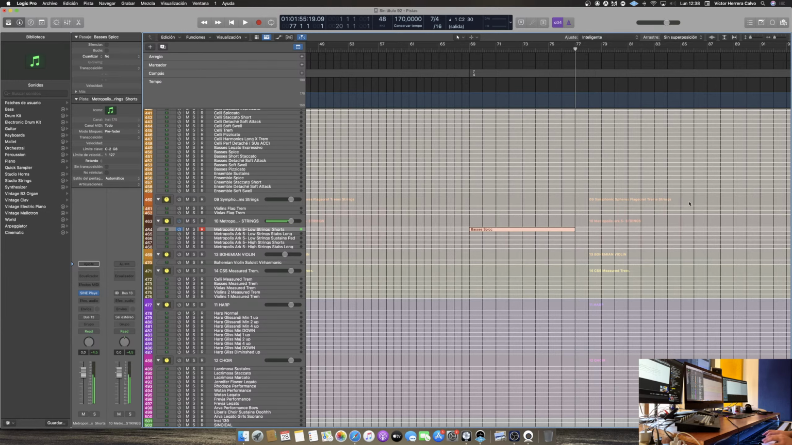sounds amazing. And they also have a super wide dynamic range. It's like you can play super soft and you can make it sound super big. So that's an amazing library.